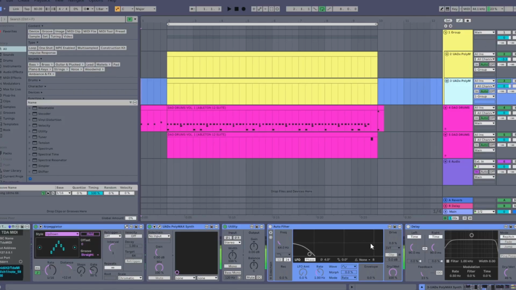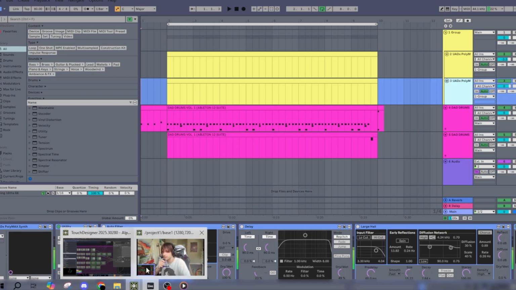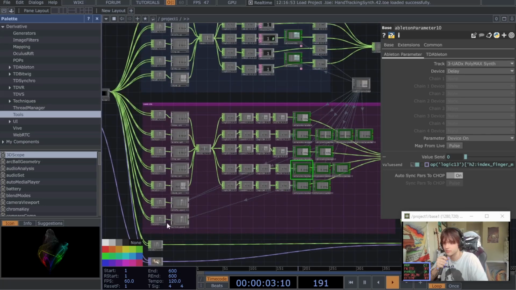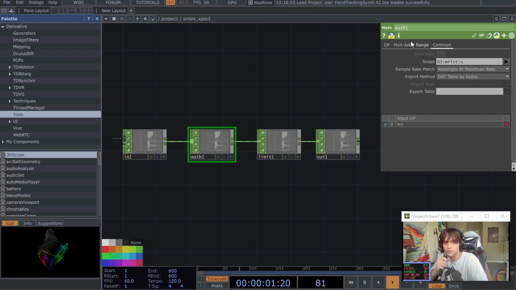We're just basically turning on this delay and this reverb, and then we're using our wrist position, which again is just the same math as that middle finger we used earlier, which is the same math as literally everything in this project. But you just got to play with these values and make sure you select your correct thing here.